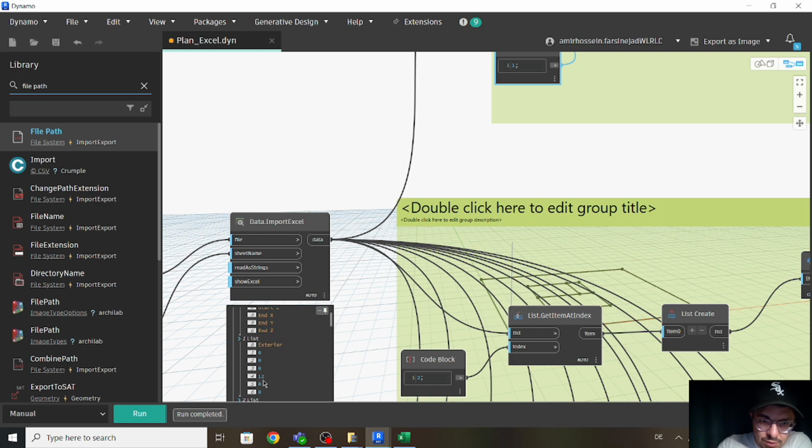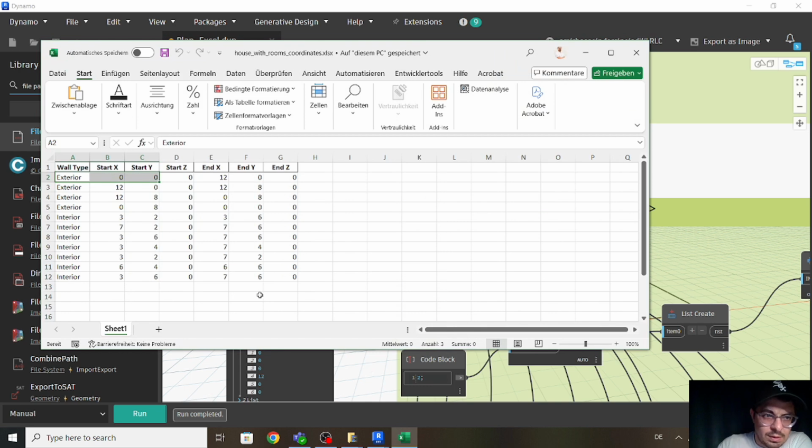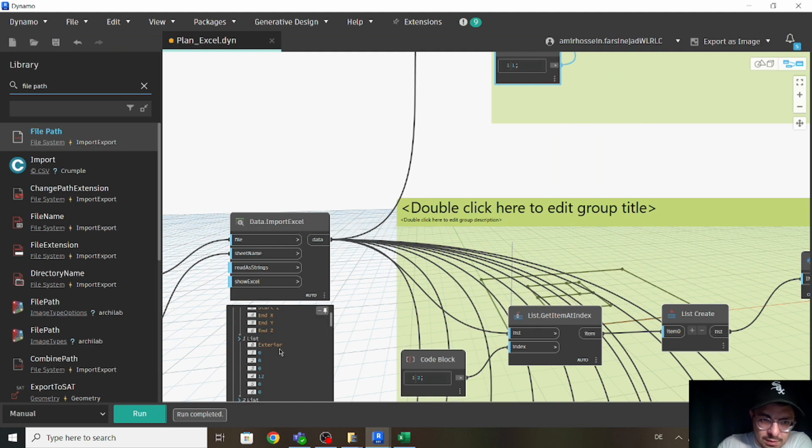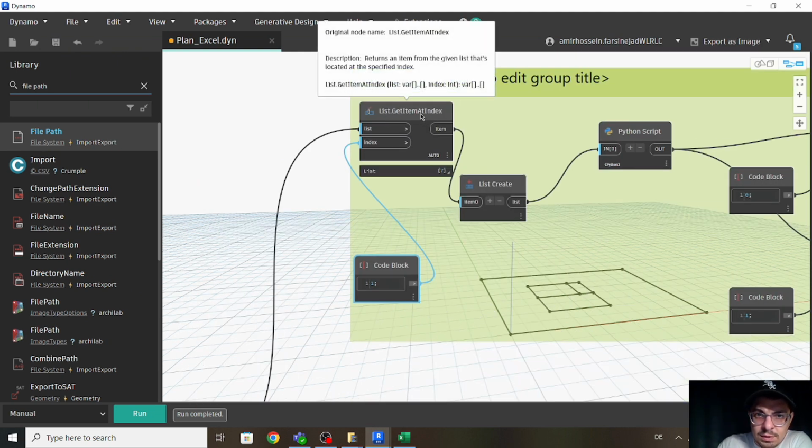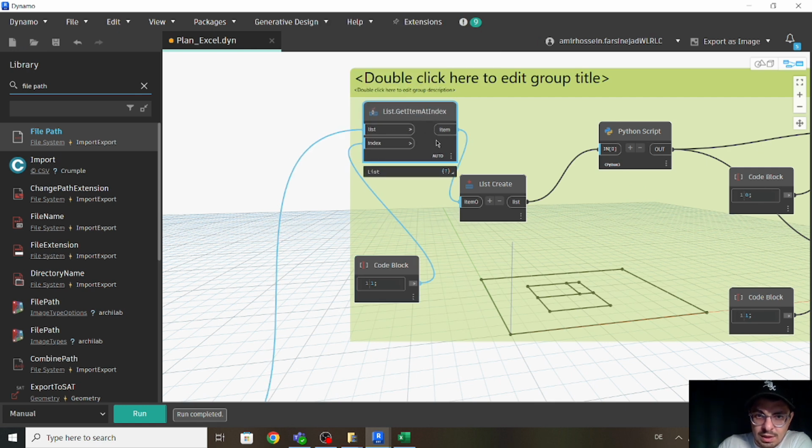Exterior, 0, 0, 0, 12, 0, 0. It means exterior, it's a type of wall, for example, exterior wall, and then 0, 0, 0 is the first point, and the endpoint is 12, 0, 0. That's back here. So I got this index, this list here, and with these nodes, I could just filter the index 1.